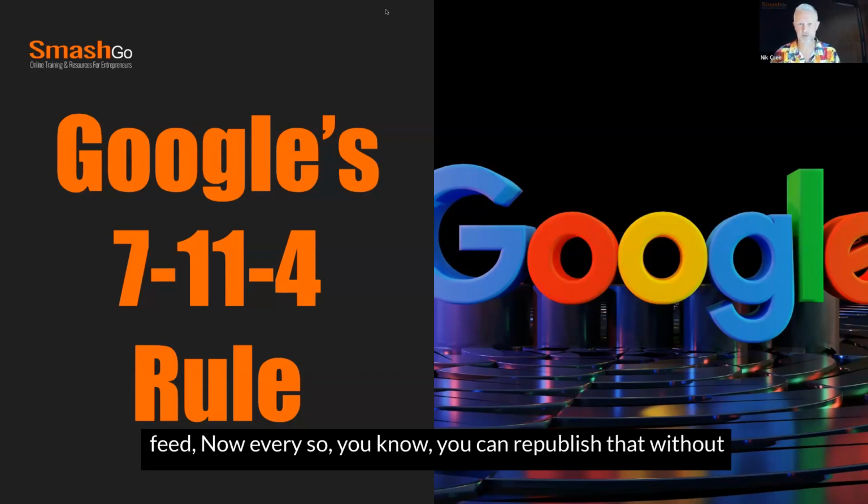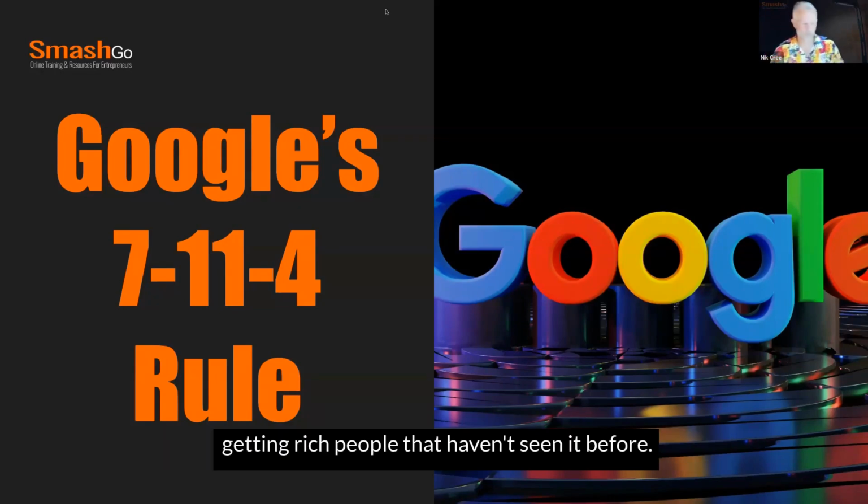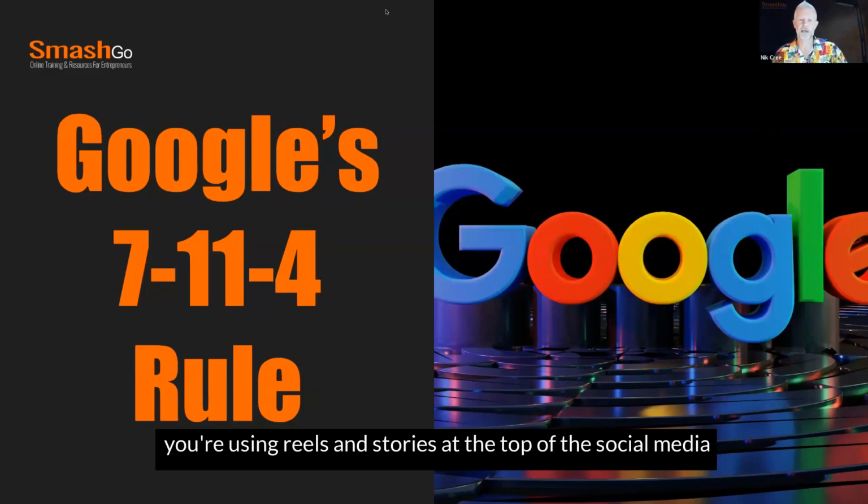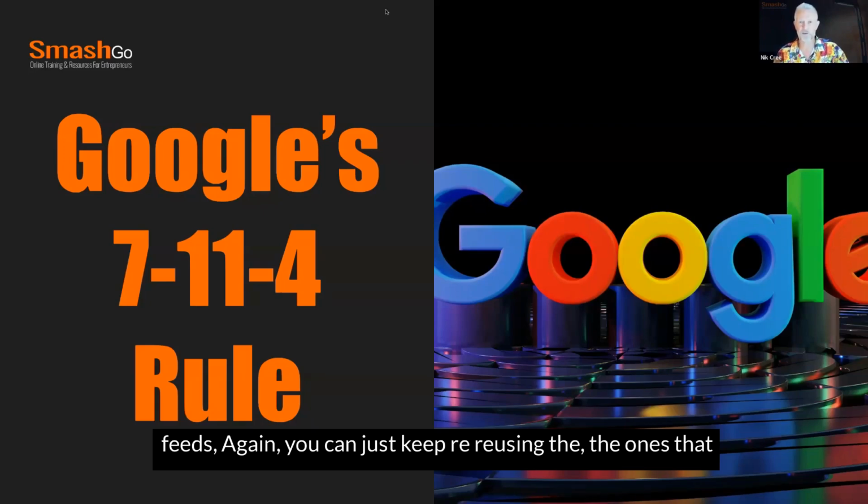The other thing you can do too, in terms of republishing, if you're using reels and stories at the top of the social media feeds, again, you can just keep reusing the ones that you've got because they disappear after a while. Just keep reusing the same content. So if you find ones that people are engaging with, just keep reusing it.